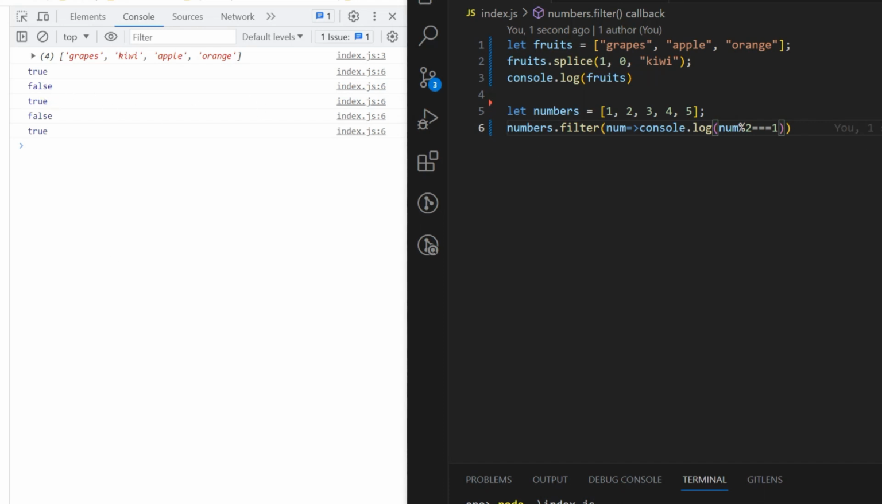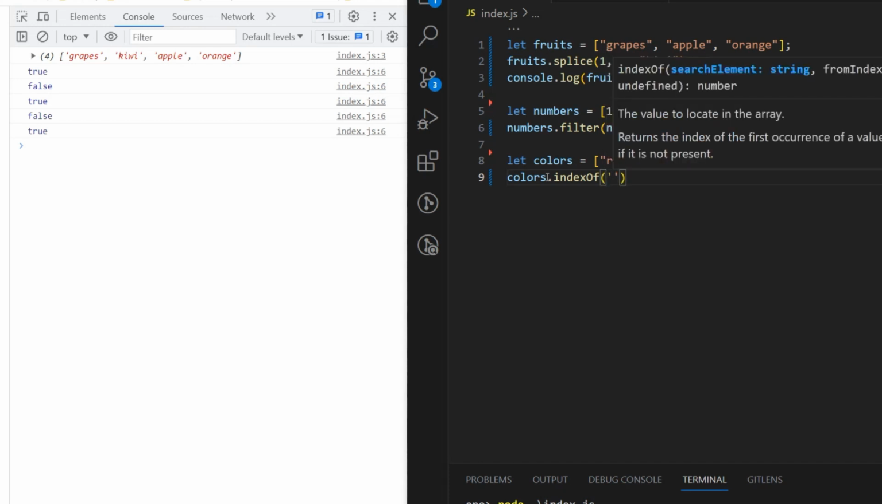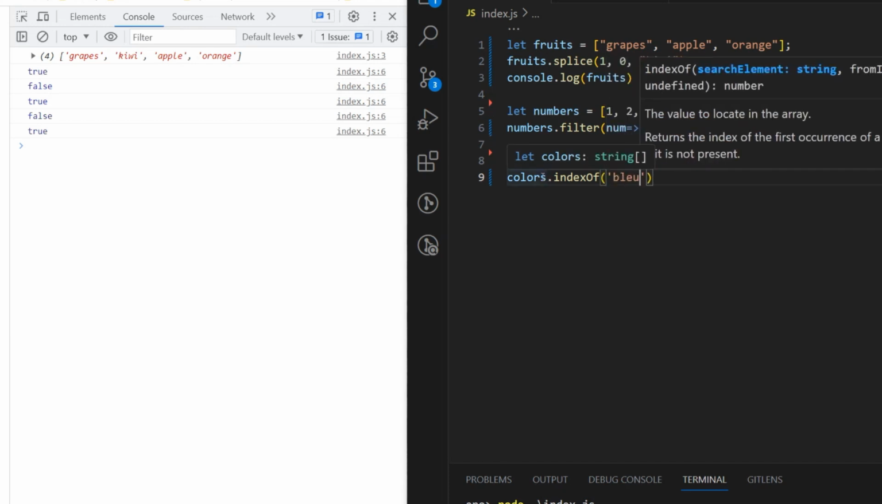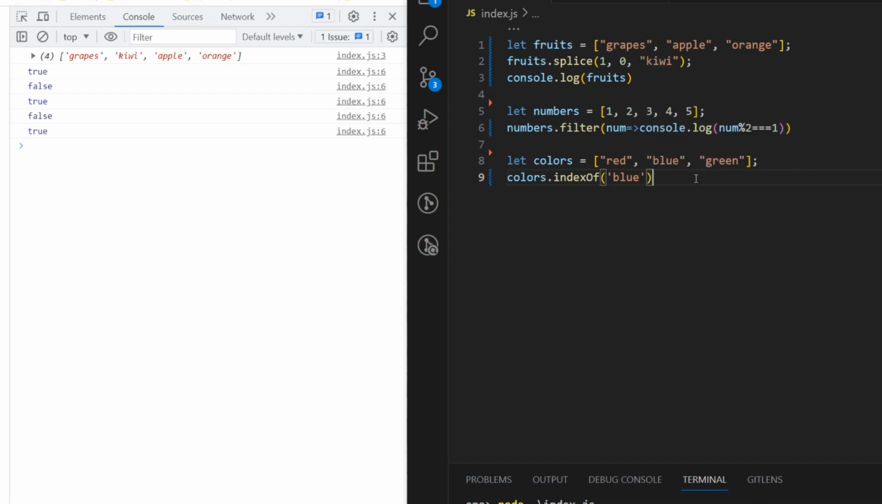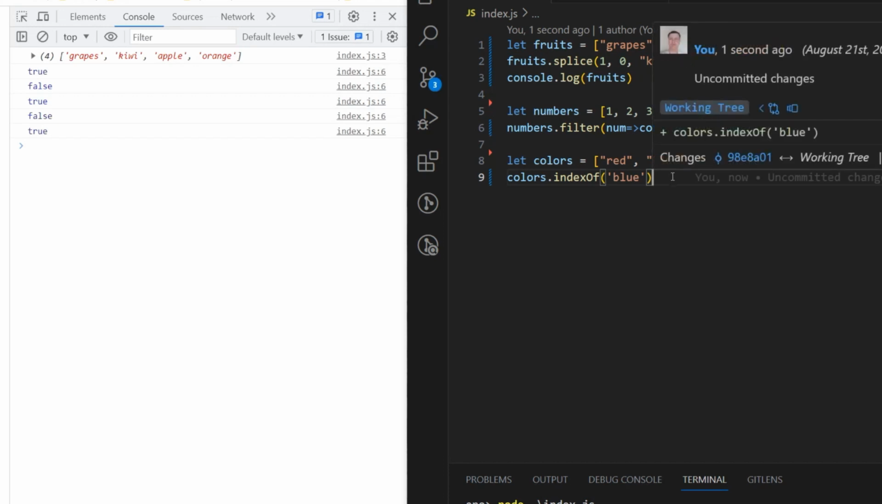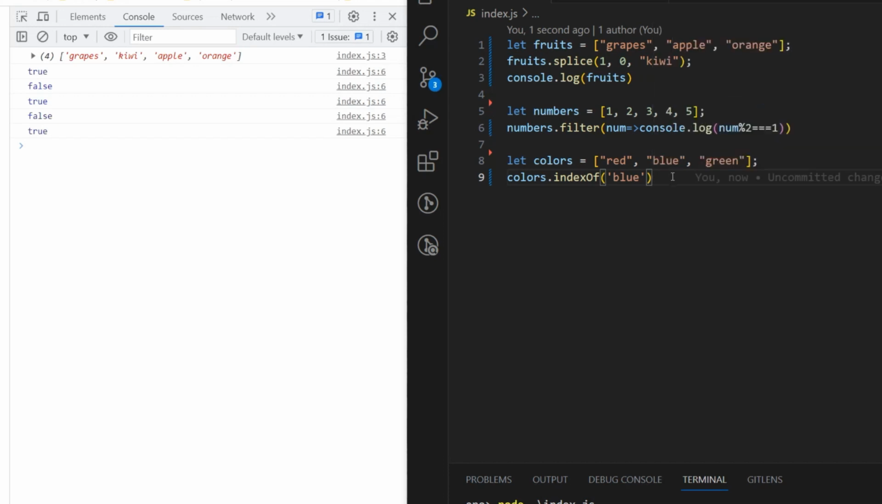Okay, let's move to the next method, indexOf, and we have colors in the array. And if colors indexOf, say blue, so blue, it should be 1, because, what is it? It's true. Let's console log it out. Console log, and then we're gonna try it. Okay, it's 1.